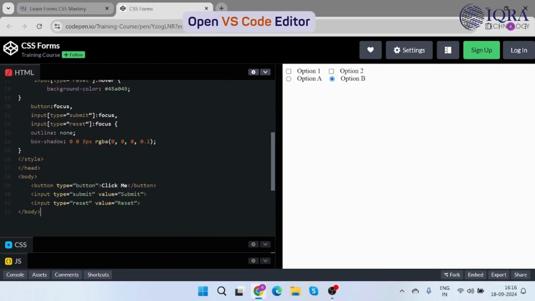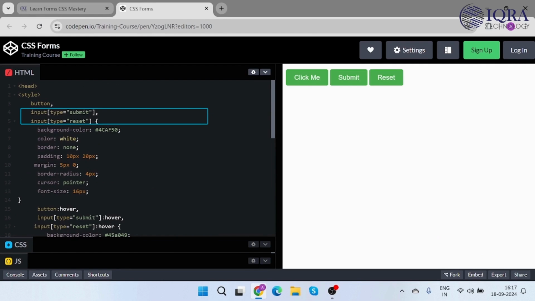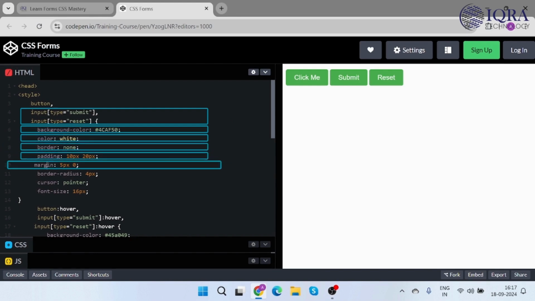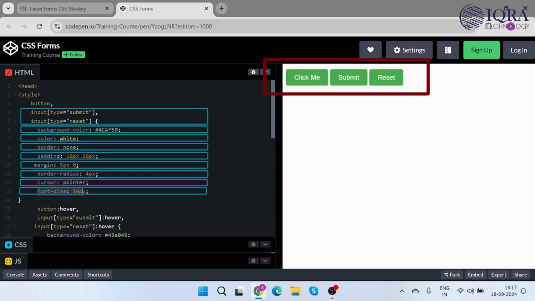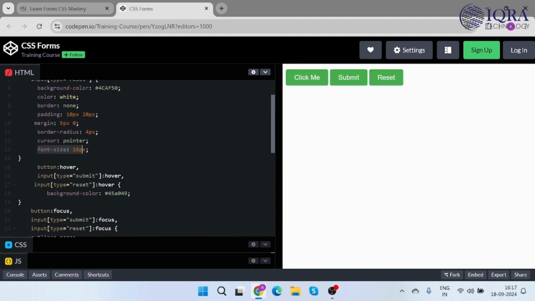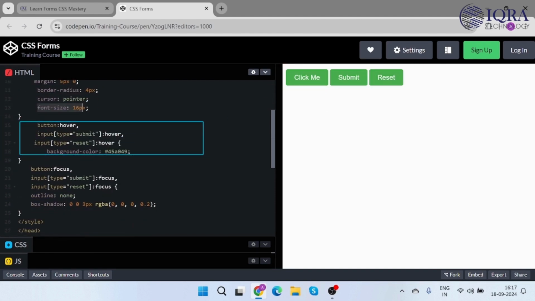In this example, we are using input elements with the type submit and type reset. Background color, font color, border, padding, margin, border radius, and cursor are set. The cursor is set to pointer, so when you hover over the button, the cursor changes to a pointer, indicating it is clickable. The font size is set to 16 pixels to ensure the text inside the button is clearly visible.